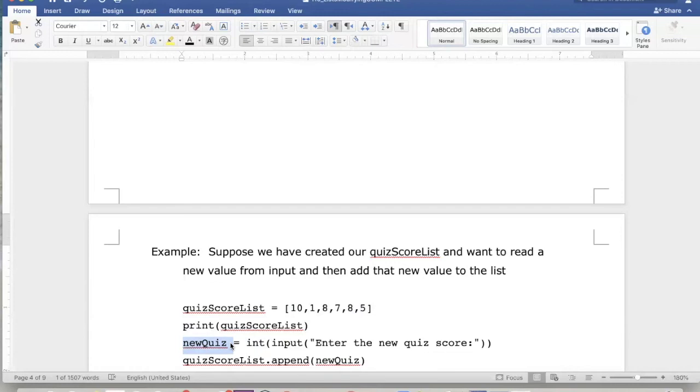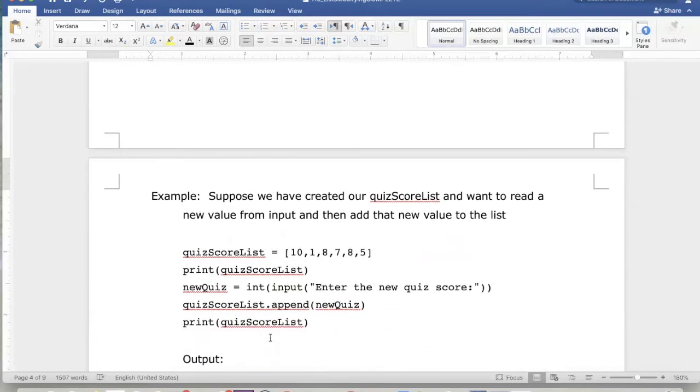Once I have my new_quiz variable, I can append it to my quiz score list by saying quiz_score_list, that's my list identifier, and then .append, that's the syntax for adding something or appending something to the list. And then finally, the name of my identifier in parentheses that tells it the value that I want to add to the collection. If I wanted to, I could print out the quiz score list after I did that.